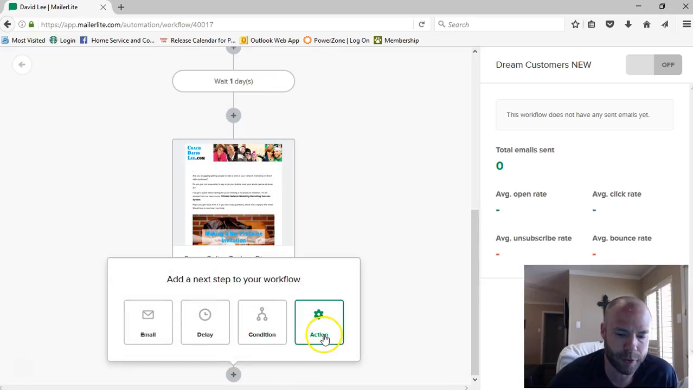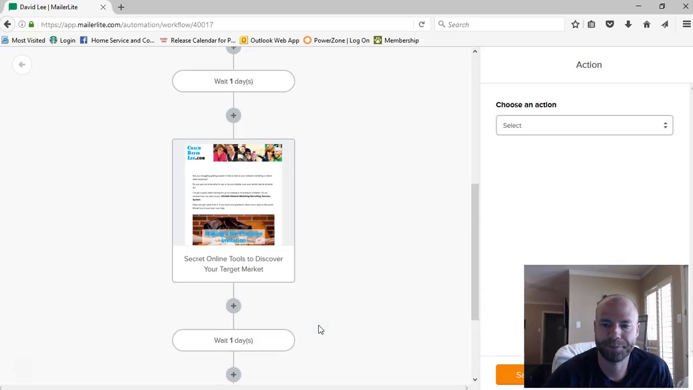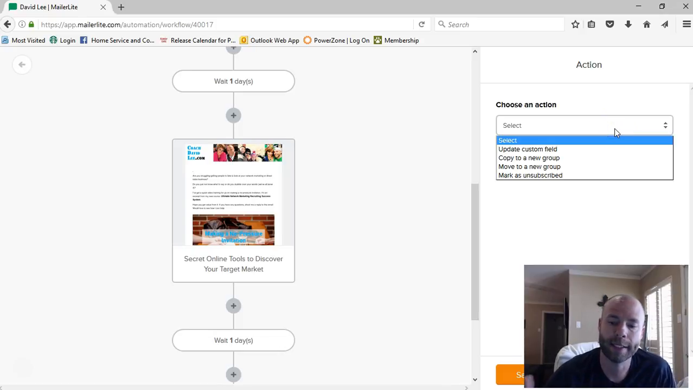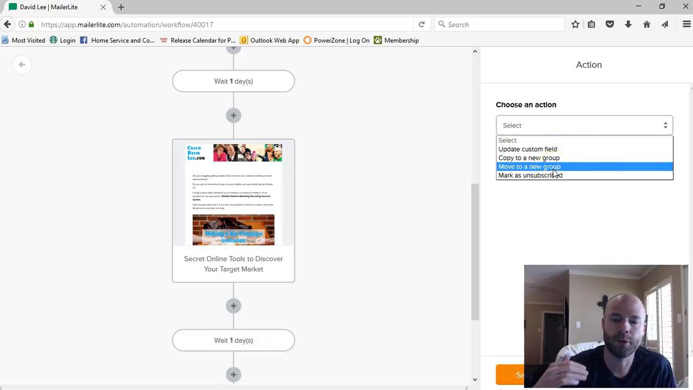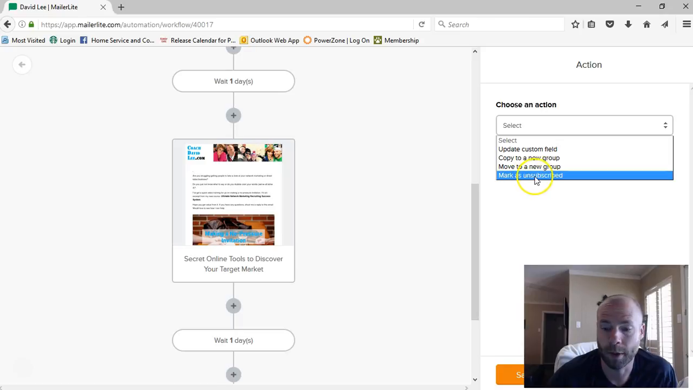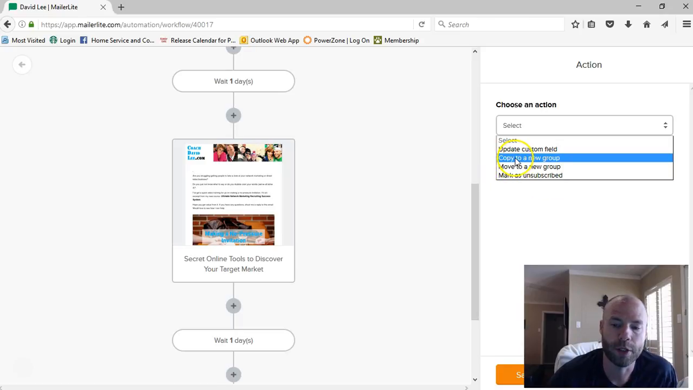The other thing that you can do, let's say that you have reached the end of your automation, you've already got all of your emails that you want in there, and you want to create an action at the end of it. You don't have to create an action only at the end, but it makes a lot of sense. So let's say it's the end, and then you want to put that new subscriber into a group, or you want to move that email address that just subscribed into another group, or you want to mark it as unsubscribed here, or you just want to copy that email into another group.